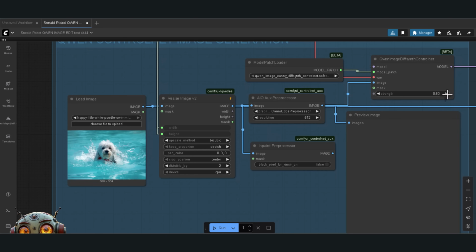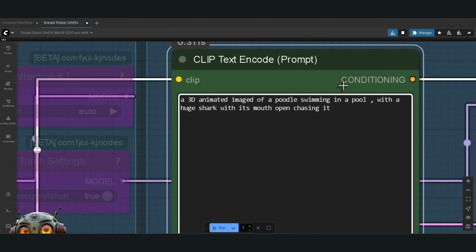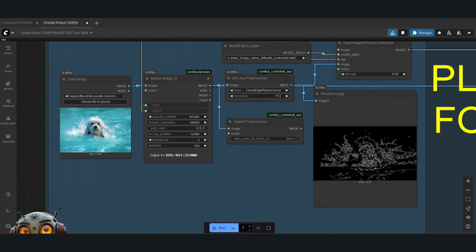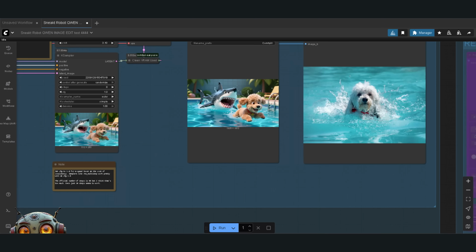I'll also lower the strength to 0.5. Make sure you select your output resolution, and here's the prompt I'm using. A 3D animated image of a poodle swimming in a pool with a huge shark with its mouth open chasing it. Poor dog. The result isn't as clear as I was hoping for, and the output isn't great. So here's the thing. We're only using 4 steps at the moment, which isn't really enough detail. Maybe increasing the strength will give us better results.